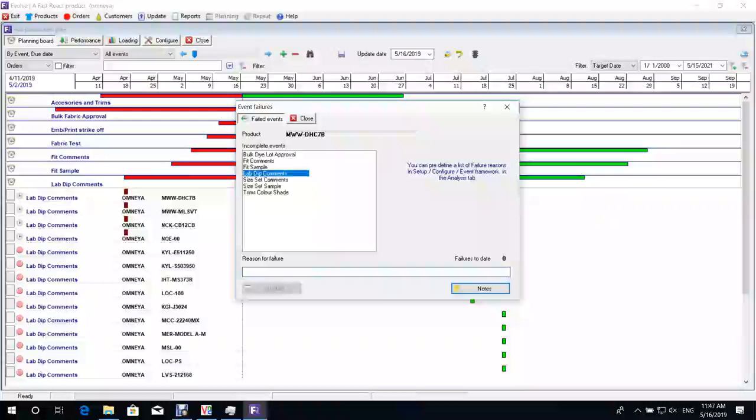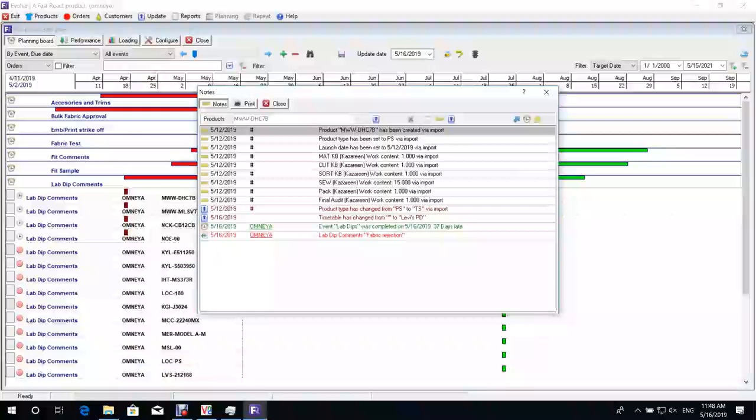Now you should get a list of our failed events, but for some reason it's not coming up. But you would have the list of the ones that we just provided, and you could say fabric rejected or size spec rejected, and then you could select from that list. Unfortunately, it's not working at the moment. I need to look into that. But you would just say okay, and then that obviously adds that to the list.